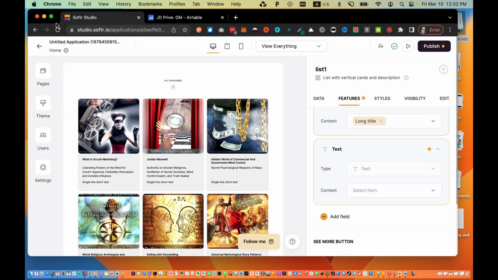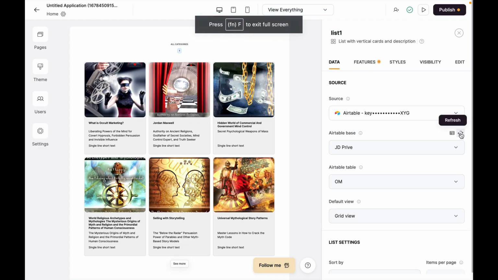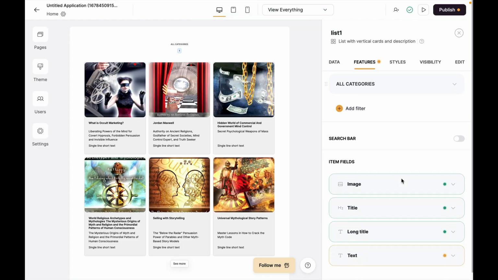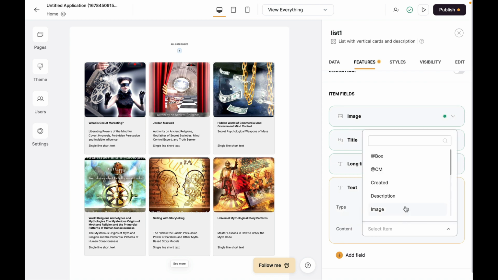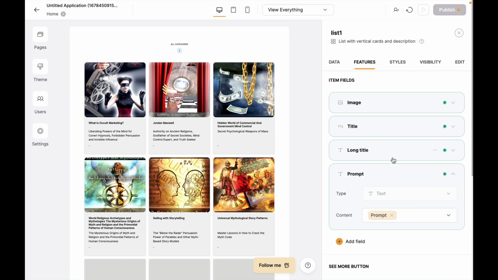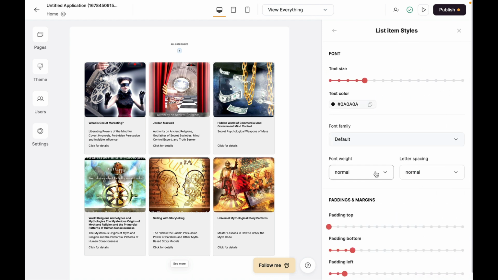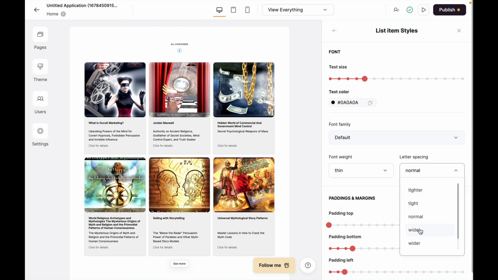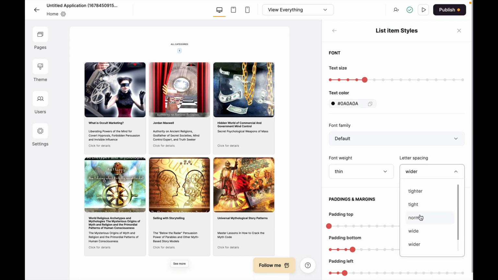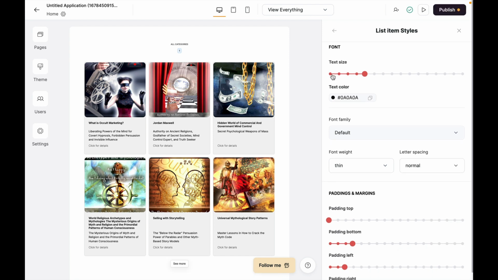Okay, let's go back. Let's refresh the database. Let's go back to features, and in the text, I'm going to select the prompt. And I think I can change the style too. I can make it, for example, thinner, and perhaps wider, or normal. So here we have it.